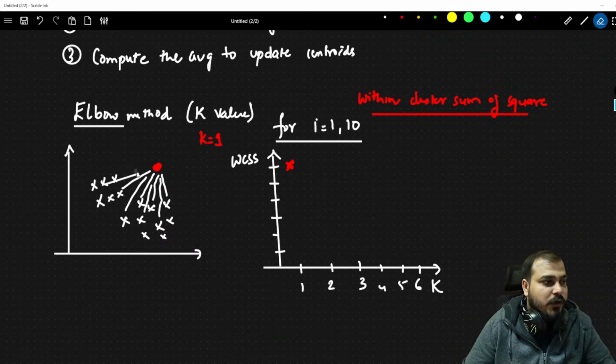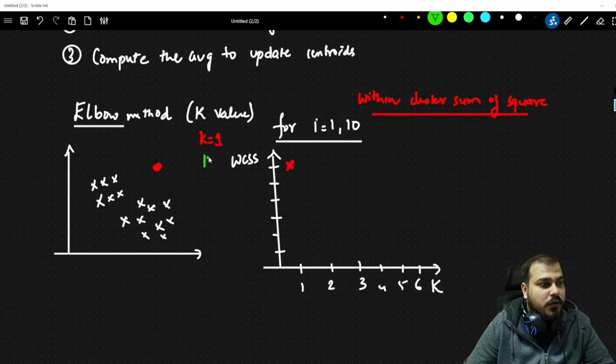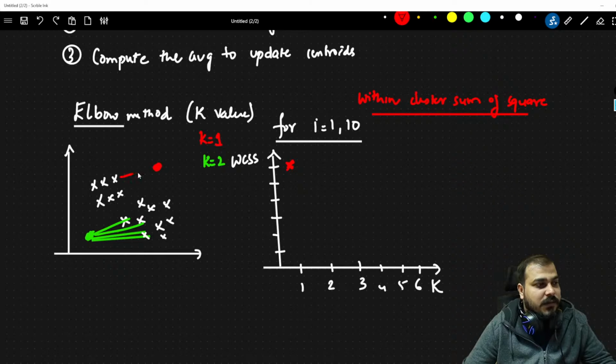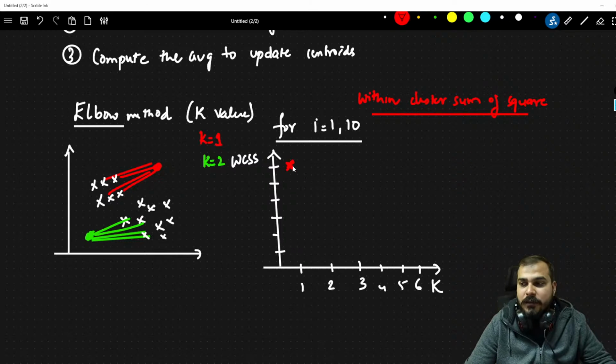Now the next thing that I'm going to do is go with the next value, that is k is equal to 2. With k is equal to 2, I will initialize 2 points, and then I will do the entire process which I have written on the top. Tell me, whichever points are nearer to this green point, if we compute the distance, and whichever points are nearer to the red point, if we compute the distance like this, will this summation of the distance be lesser than the previous WCSS or not? Obviously, it is going to be lesser than the previous WCSS.